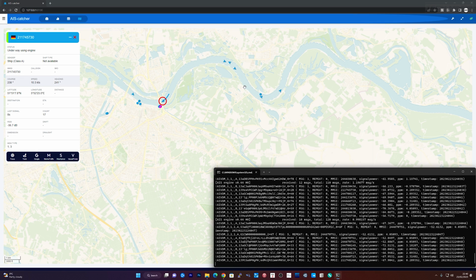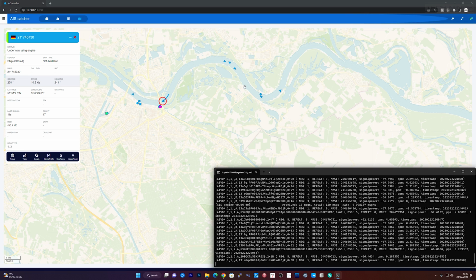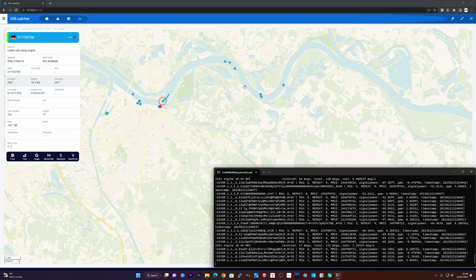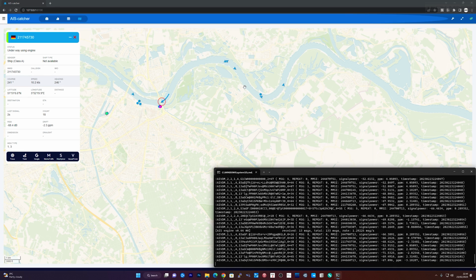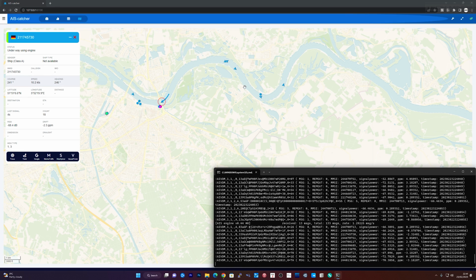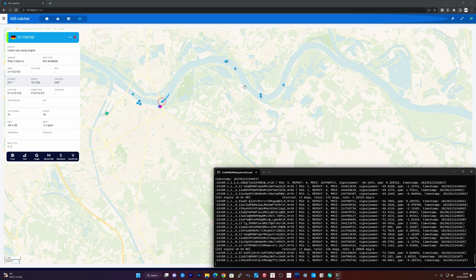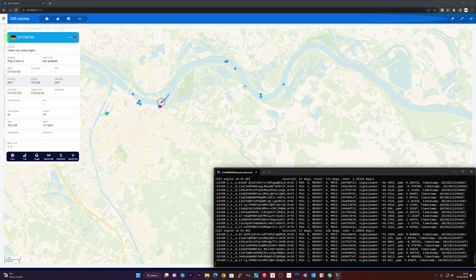Now, in this video, we'll take a look at an application called AIS Catcher, which is a multi-platform AIS receiver. Of course, you will need some kind of radio receiver for this to work, but if you don't, then watch to the end to find out how you can use this software without a receiver.